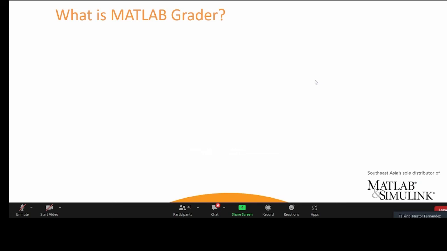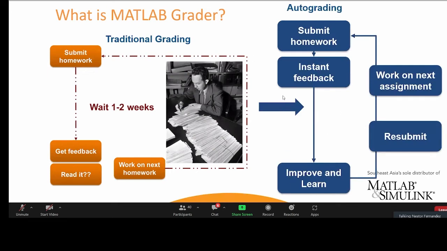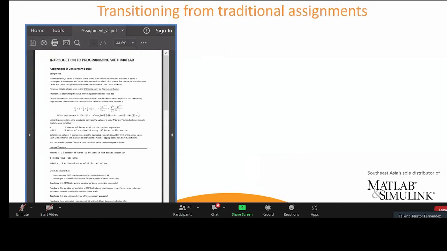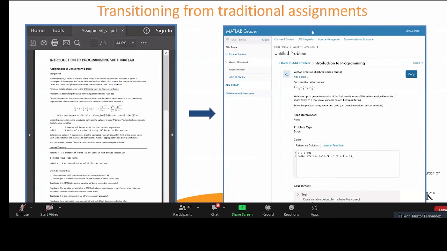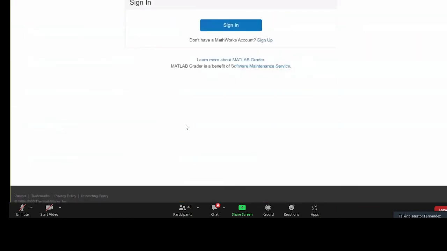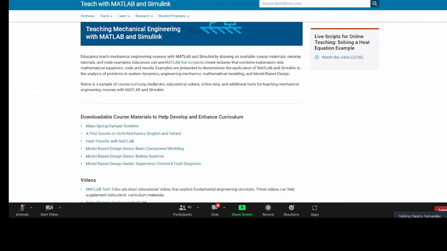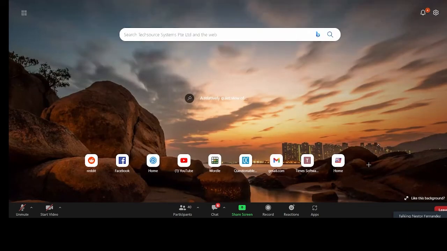And to the last point, which is MATLAB Grader, we are discussing transitioning from traditional grading to just automatic grading. So similar to the MATLAB academic online training suite, MATLAB Grader is a way to create courses that are specific to your subject matter. So we have to transition from just the PDFs where students have to send files back and then you have to run it, to MATLAB Grader. And with MATLAB Grader, it's just interactive course assignments, automatic student feedback, and then applying it to your LMS. So with MATLAB Grader, let me just go back to MATLAB Grader.